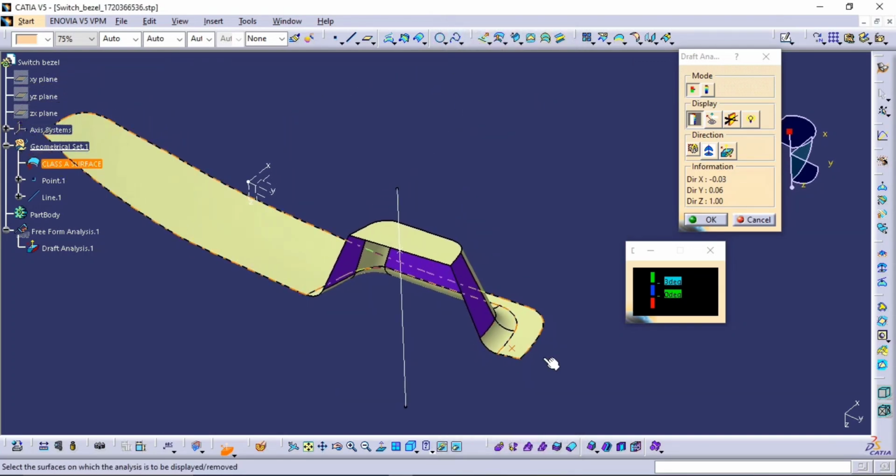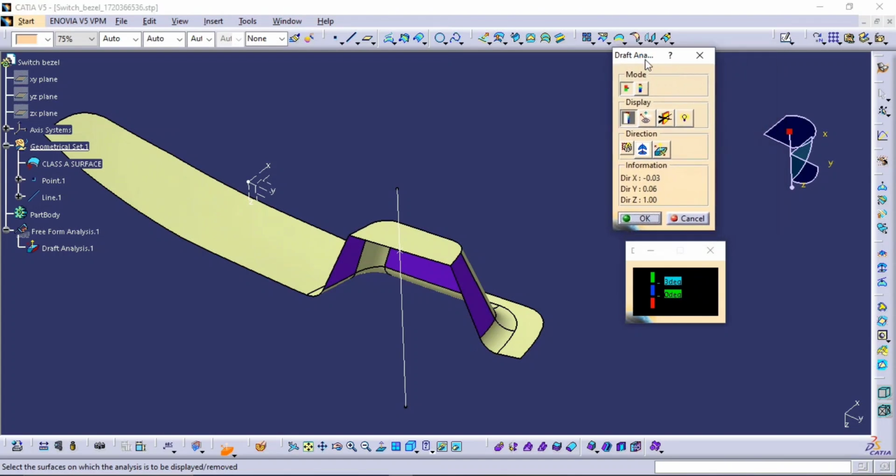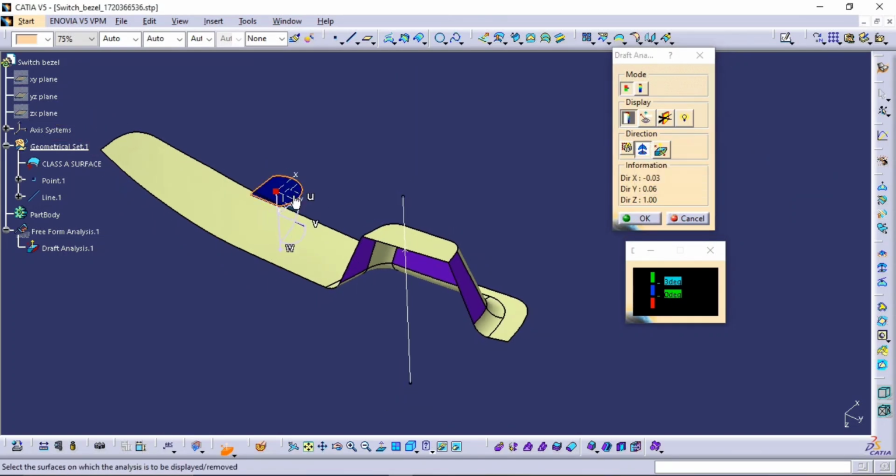Now, see, this is a small window. In order to do draft analysis, here you can see the compass symbol, right? Click on that compass. What you will see is that my compass has come. I can pan it by selecting the origin point like this. So select this compass.